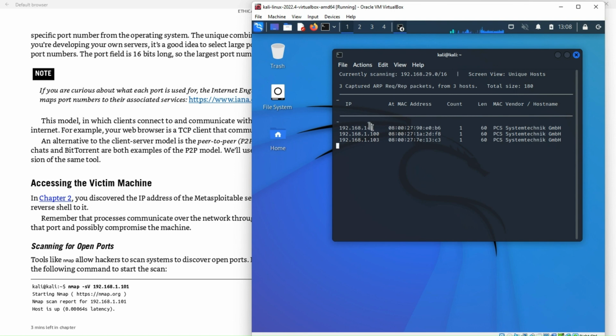We know that, and that's all three of them. Press Control C to stop it. We know that the littlest IP address is going to be our pfSense firewall, right? So we know that this one's our firewall. I know for a fact it's this one, but we're looking for our Metasploitable. I know it's this one, right?